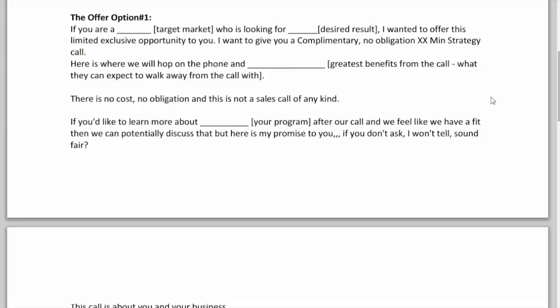So then I go into a little more specifics. If you'd like to learn more about my program, so if you'd like to learn more about the Facebook Floodgate program after our call, and we feel like we have a fit, then we can potentially discuss that. But here's my promise to you. If you don't ask, I won't tell. Sound fair? Now the reason that we're putting this statement in here is because we want to lower their guard.